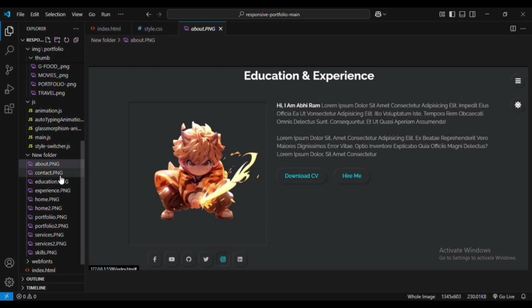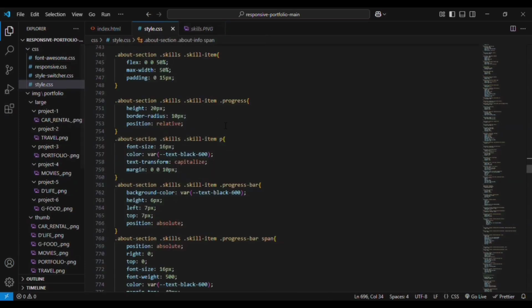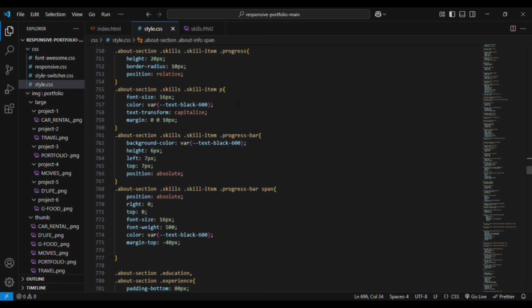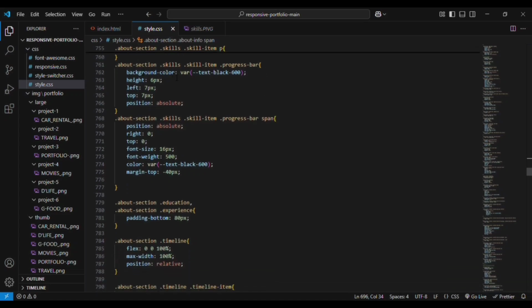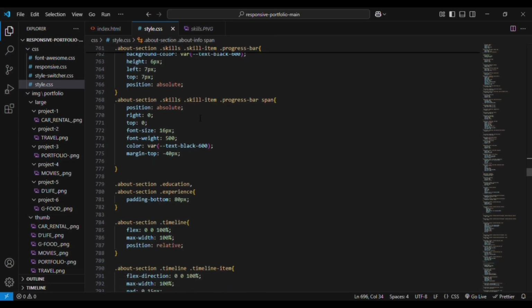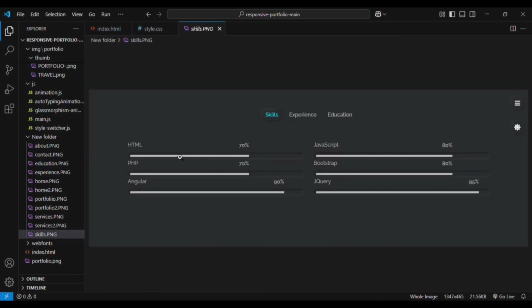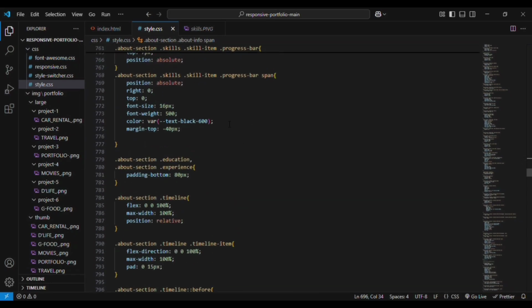Then we go to the skills section. In this skills section, you can see the bar effect. And for the bar effect, we are using the progress. Height is 20 pixels, border width is 20 pixels, position is relative. And for the skills item paragraph element, we are giving the font color and text decoration. And for the progress bar, we are giving the background color black. Height is 6 pixels, left is 7 pixels, top is 7 pixels, position is absolute. And for the span element, we are giving position absolute. And we are giving the color as black. You can see here the bar is created, and then we are adding the color to it using this panel menu.